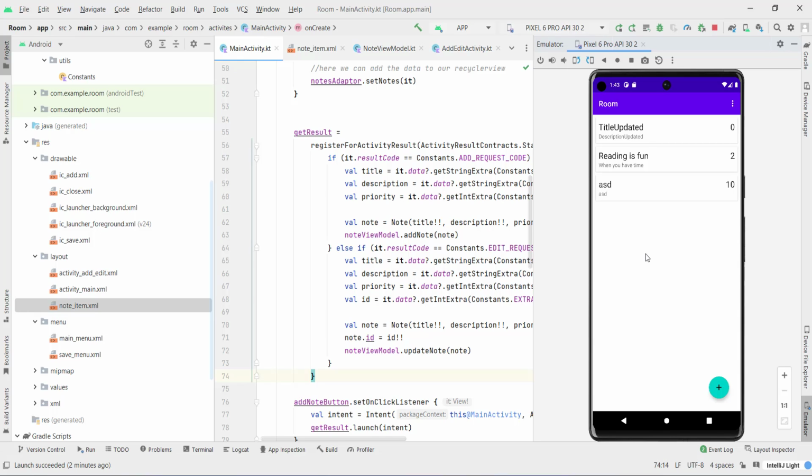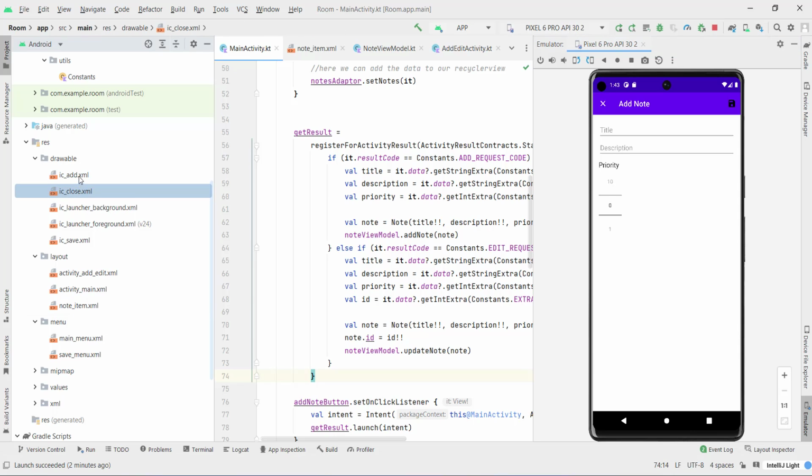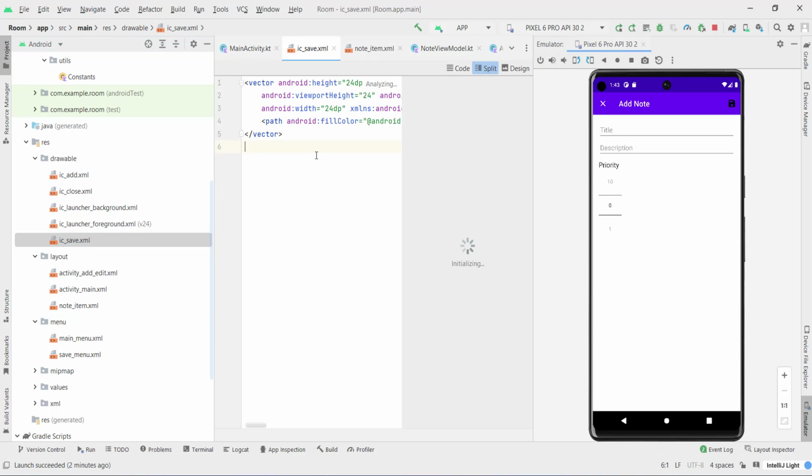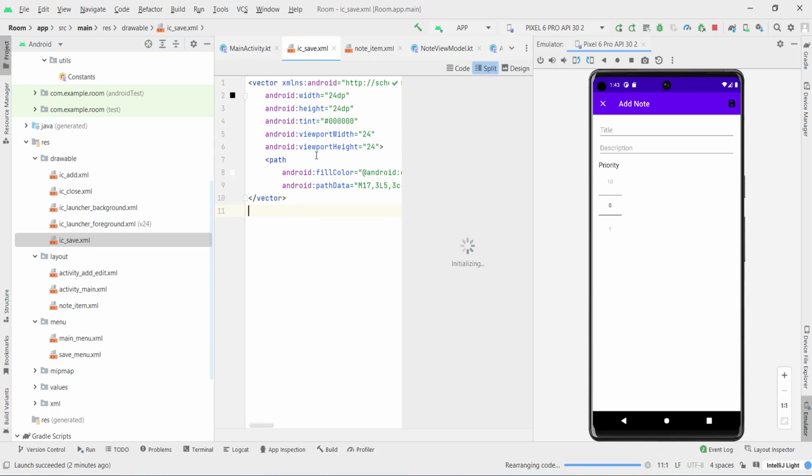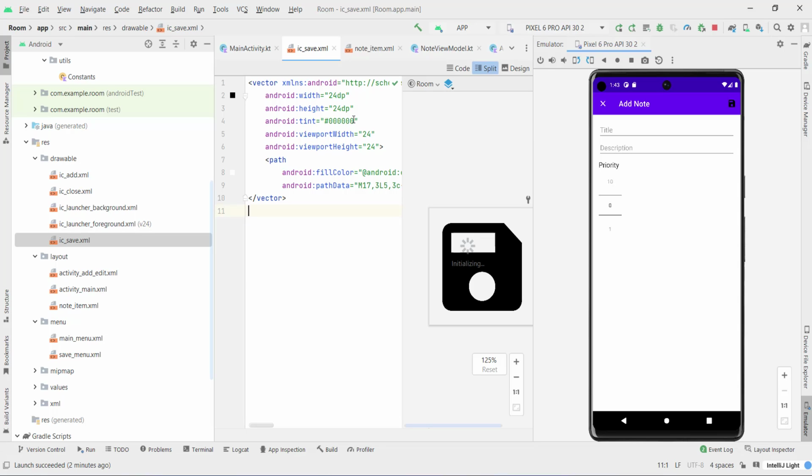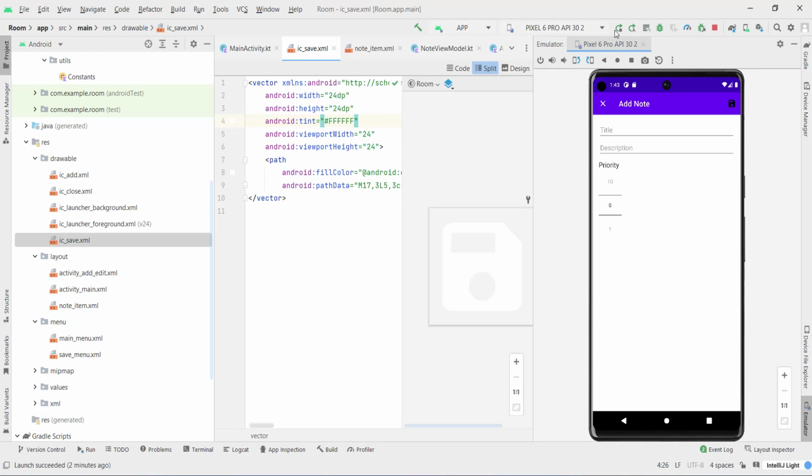Everything works as expected. The only thing that I don't like is this icon is not white. So let's see why. Let's go inside ic_close, ic_add, and ic_save. And let's change here. Let's press Ctrl Alt L. Let's change the color to white. And to do that, I'm going to use the hex code FFF. So I'm going to type here FFF. And now it's white.